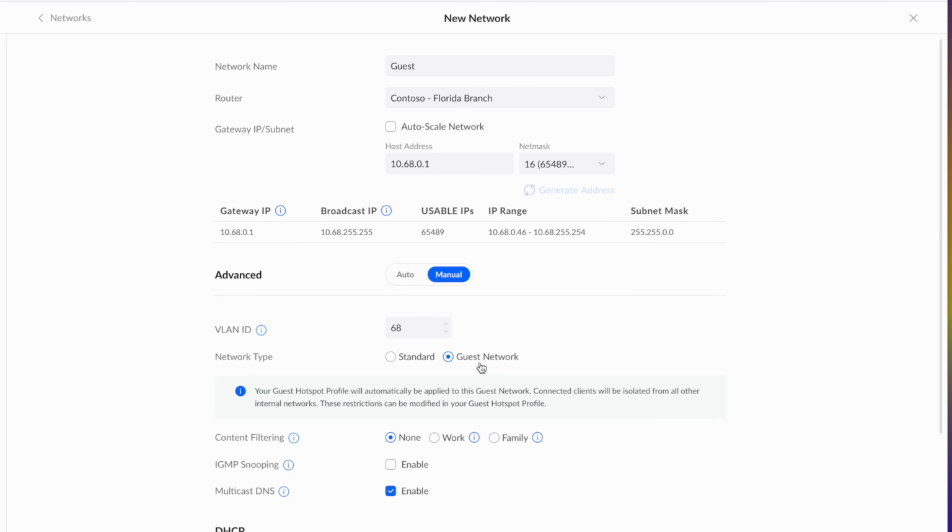And for network type, we will hit guest network. So your guest hotspot profile will automatically be applied to this guest network. Connected clients will be isolated from all other internal networks. Very important that our guests cannot access any other networks. And we'll actually show you later within the access point, we can separate the guests from talking to any of the other guests, which is a really nice feature. So we'll just make sure that this one is selected for guests.